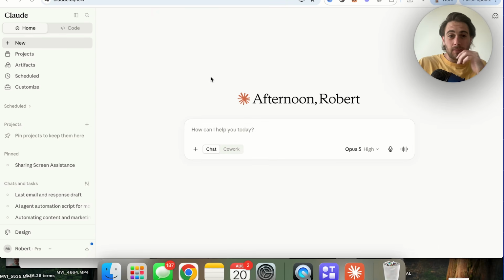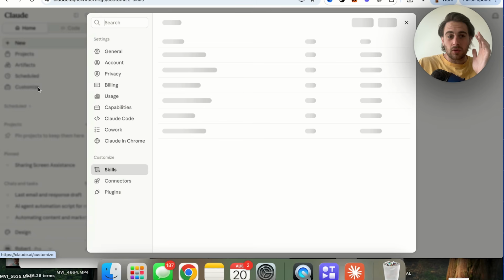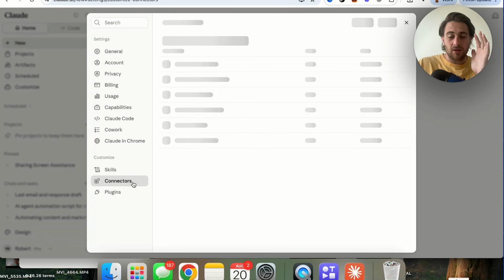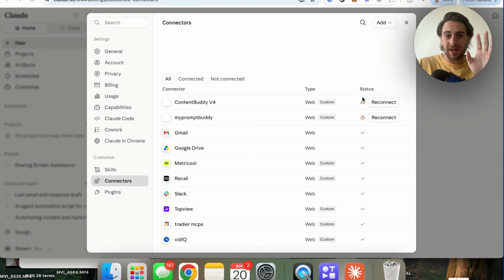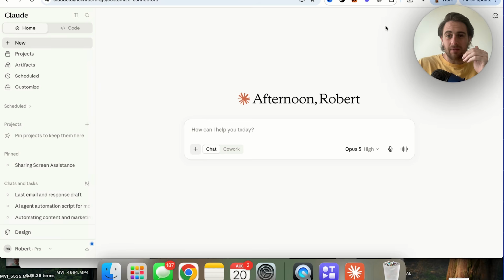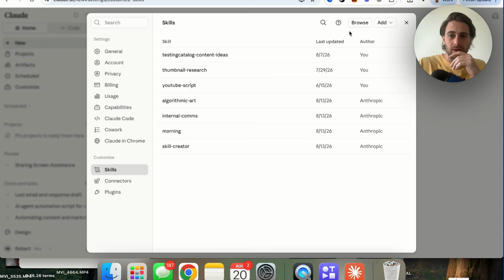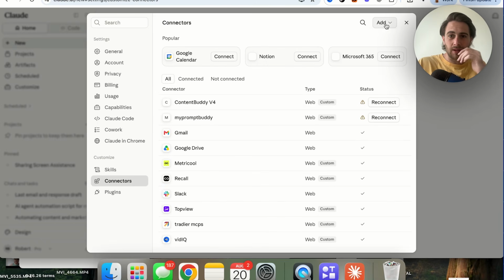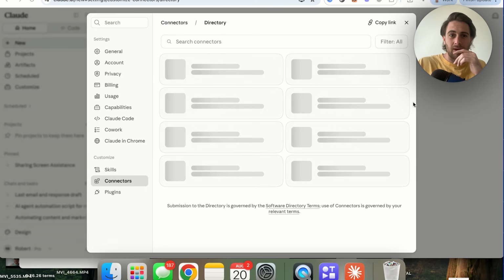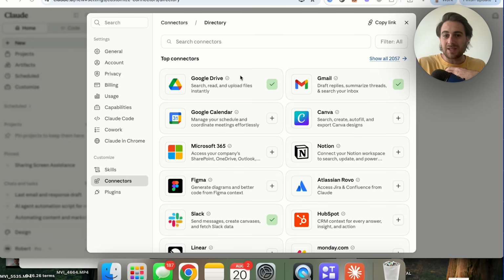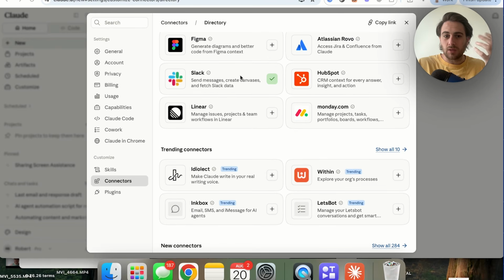Now, if you really want to be able to get the most out of Claude, you need to make sure that you're coming into Customize right here. And under connectors, you need to make sure that you have all of your different connectors set up here. And Claude's kind of a pain because if we come over here into Customize, if we're under connectors, we click on Add and click on Browse. What you are going to notice is that we can only search by these. Claude doesn't actually tell us what we should be using or things that are going to be really important.